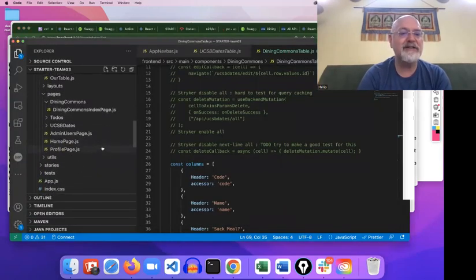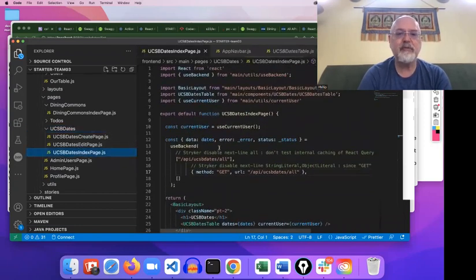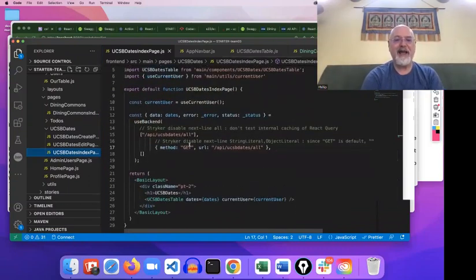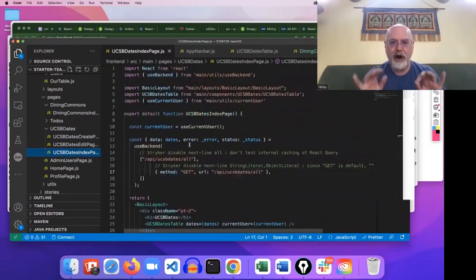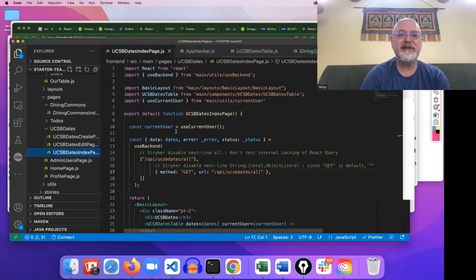So let's take a look in our code here. If we look at the index page for UCSB dates, we can see it's kind of short. This is all we have. And what we're going to do is replace our placeholder page. So let me show you that. Here's our placeholder page for the dining commons index page. We're going to replace this with the code that's in the UCSB dates index page. So let me walk you through this before I do the copy and paste.